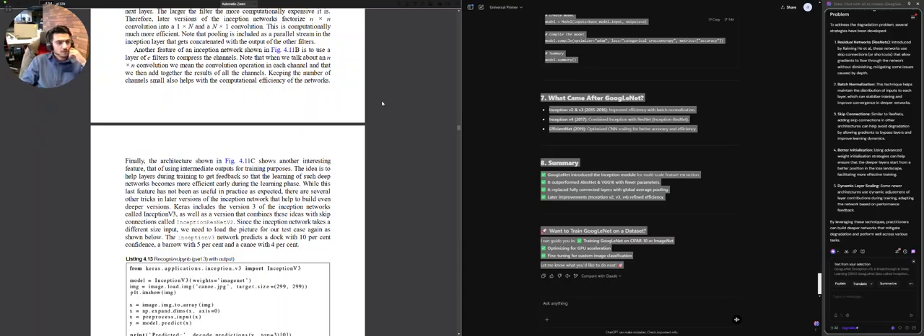The idea is to help earlier layers during training to get feedback, so that the learning of such a deep network becomes more efficient early during the learning phase, while this last feature has not been as useful. There are several other tricks in later versions of the Inception network that help to build even deeper versions. These include version 3 of the Inception network, called Inception v3, as well as the version that combines these ideas with the skip connection, called Inception-ResNet.